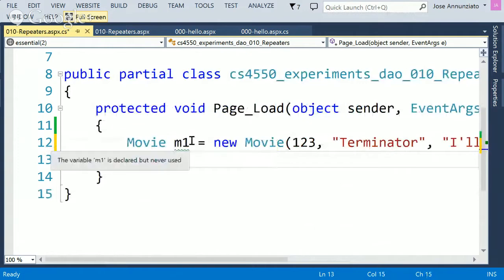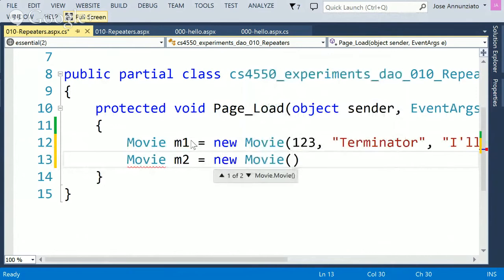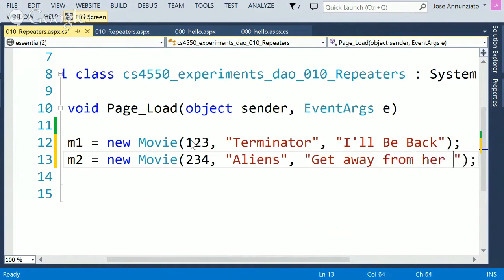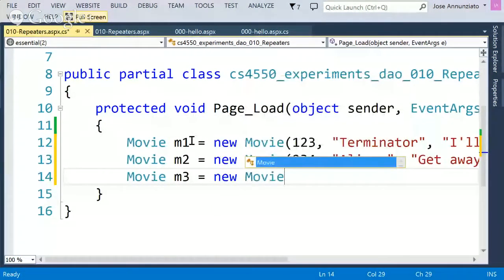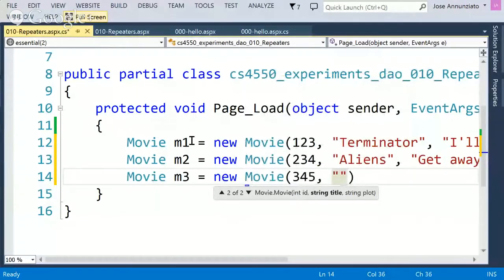And let's create a second movie. Aliens. Any memorable lines? Oh yeah, there's a whole bunch of them, but I can't write them here. They're not appropriate. Get away from her, you. And movie M3. What else? Avatar. I like James Cameron.